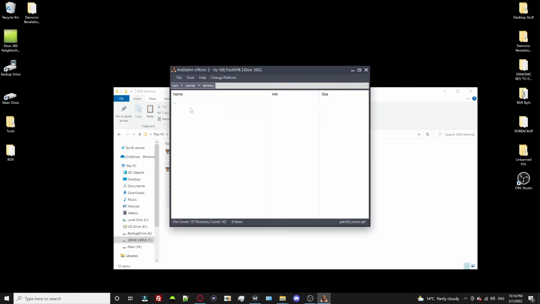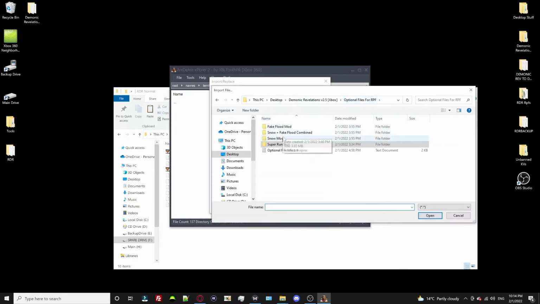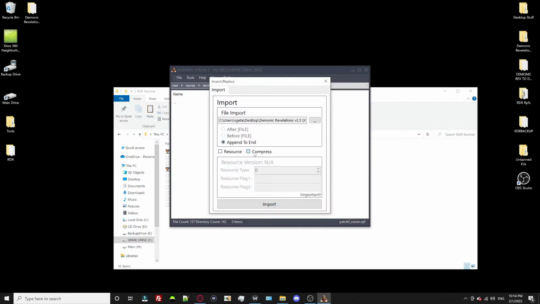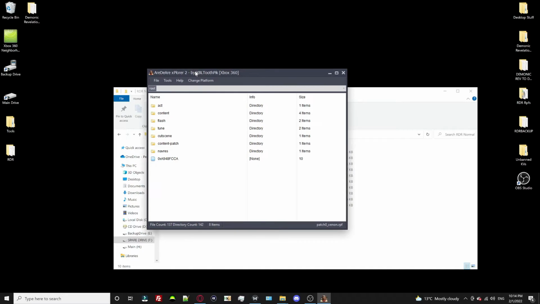Alright, then you want to go into the territory folder, click on the white, right click, import file, click the three dots, and then you want to go back to the required XML files, and you want to go to navres, territory, and you want to import minheightgrid.xml, and just click open and tick compress since it is a XML file, and click import. Right, from this point you're pretty much done modifying this RPF.